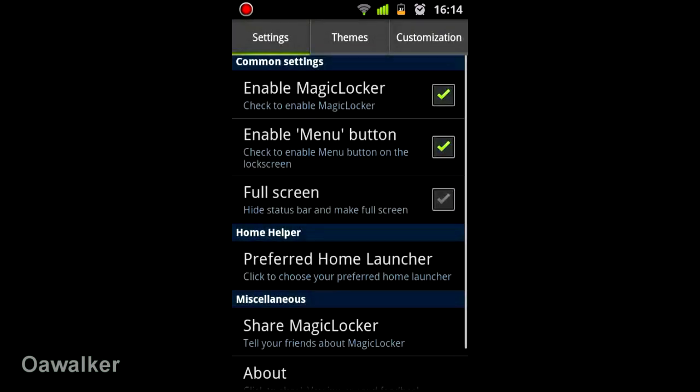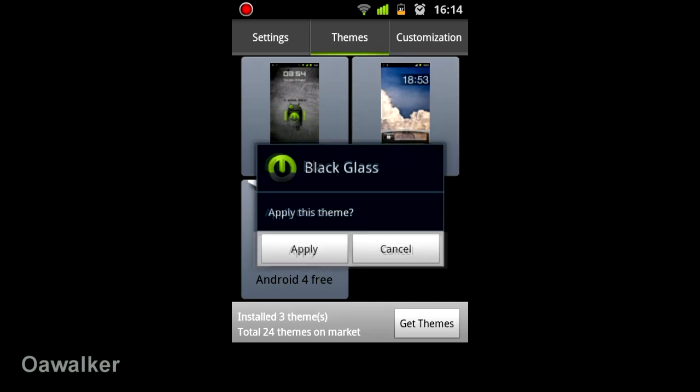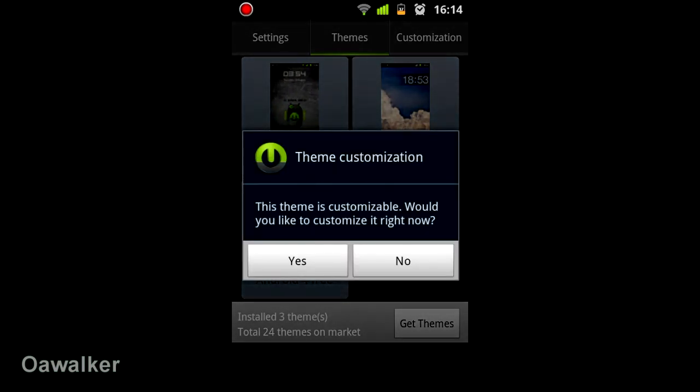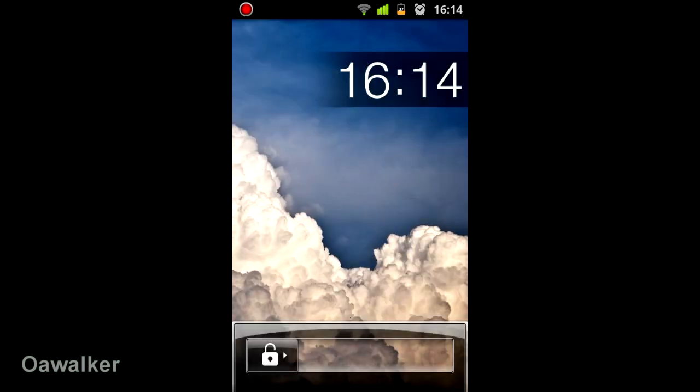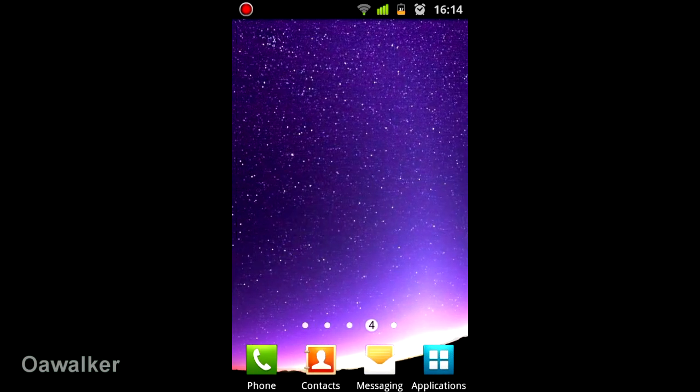You could also install different themes, if I show you really quick. You go into settings. You could also adjust the settings. You could install different themes. There's 24 different lock screens that you could choose from. Like, we've got this glass theme. I just want to show you really quick. So you could just unlock it like this. There's many different lock screens that you could try out, and you could get this free from the Android Marketplace.